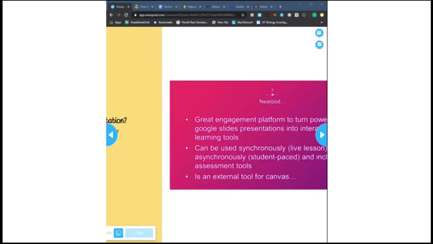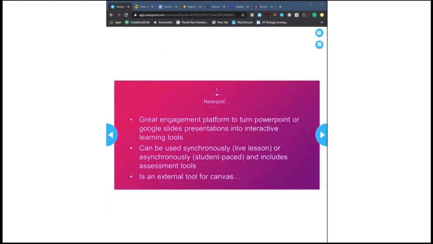So what I like about Nearpod is I know a lot of teachers are currently sending out PowerPoints and Google Slides. This adds an engagement portion to it. In addition to just general engagement, you can also embed assessment and make your PowerPoints or Google Slides into an interactive learning tool. Nearpod is not great at making the presentation. It's really good at adding to it and making it more interesting for the students.